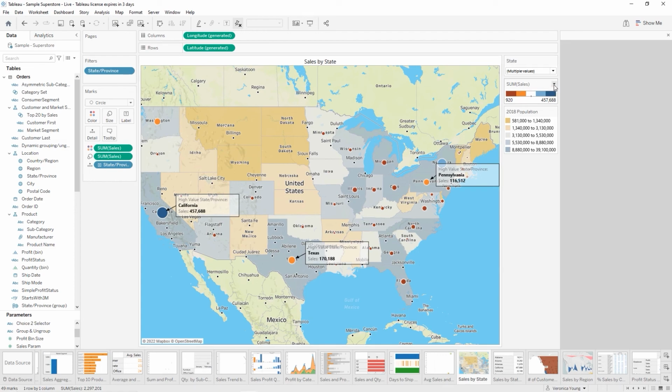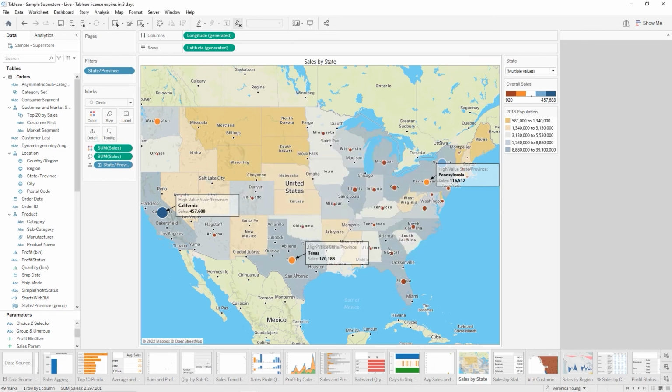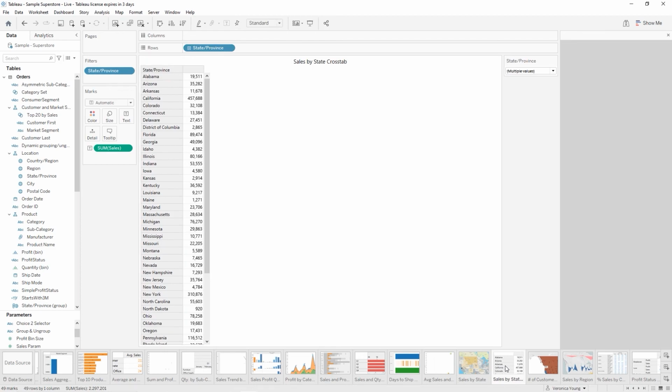And we have our sum of sales legend, which is good, but we're going to make the title overall sales. And this is our 2018 population, our data layer. So I think that's pretty good. And we can move on to our next one, which is the sales by state table that we're going to use as a companion piece.